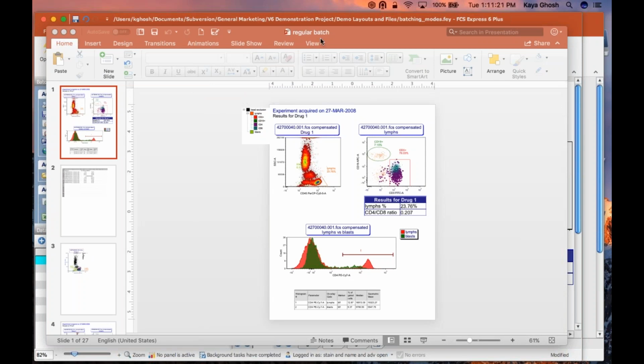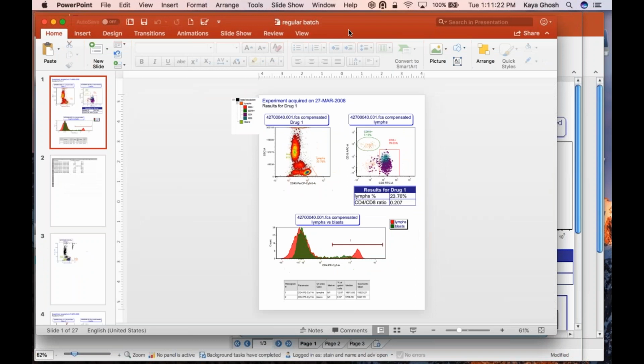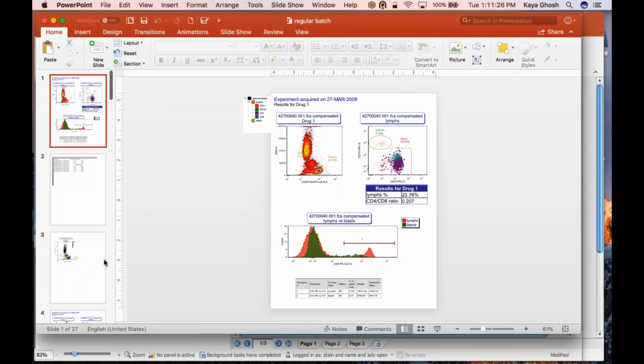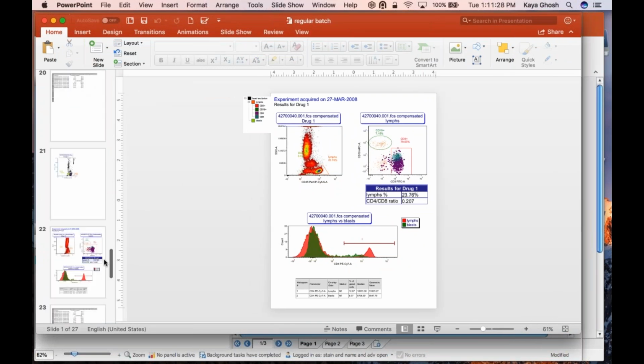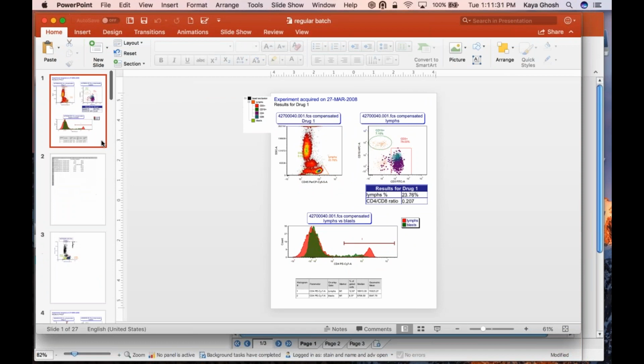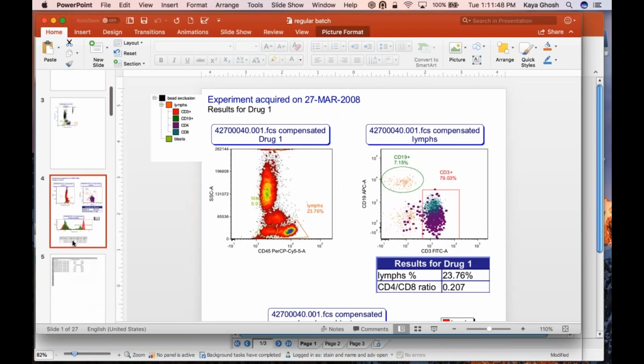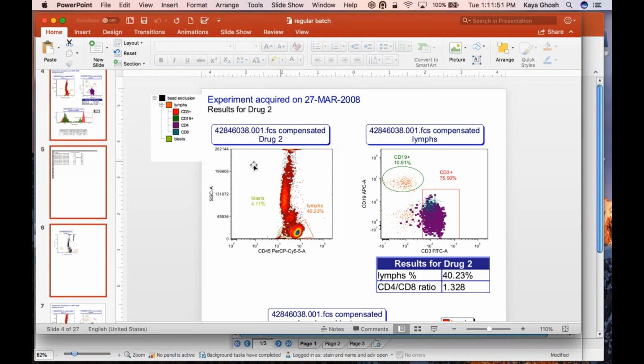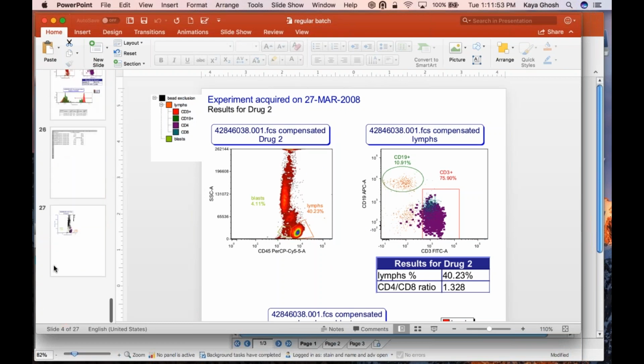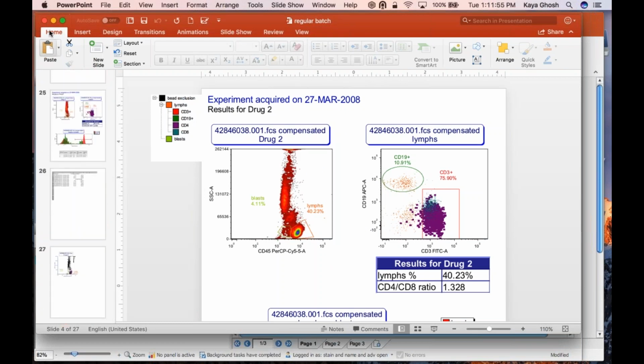So this is our PowerPoint presentation, and we have 27 slides. You can see when I scroll down to the bottom, and every slide just corresponds on a one-to-one basis with a page from the layout. So for instance, these 3 slides are pages 1 through 3 of the layout for the first file, right? You can see drug 1 here. Maybe I'll zoom in just a bit so you can see. And then the next 3 slides, 4, 5, and 6, correspond to the second file, and so on and so on. Okay, so that's something we're already accustomed to.